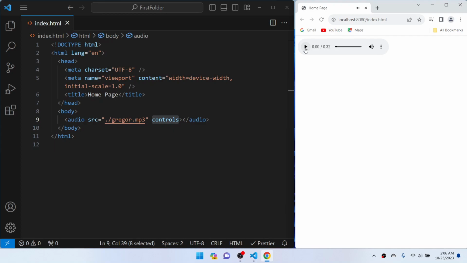Let me reduce the sound, or this sound button. We can disable this or enable this, reduce this, increase this, or we have another menu icon from where we can control the playback speed. So in the audio tag, we must use the controls attribute.